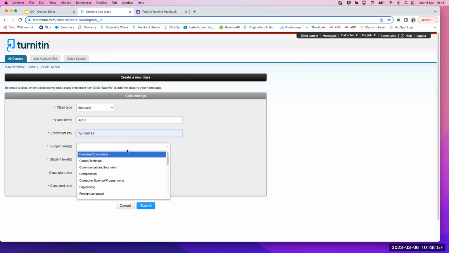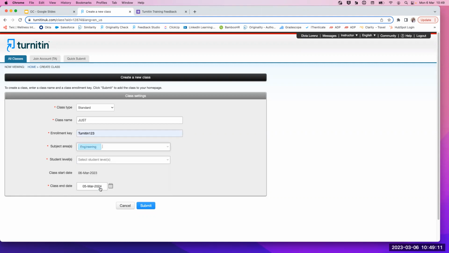The subject areas we can choose for ourselves. However, it will just mean that this is for our own reference, and there's no real consequences of selecting the different subject areas. Let's just go with engineering in this case, okay? Student level, I go ahead and decide what level my students are. In my case, I'm going to choose undergraduate. And then the class start date is the date that the class is being created. As you can see, I can't change the start date, okay? It's just always by default the day that we create the class.